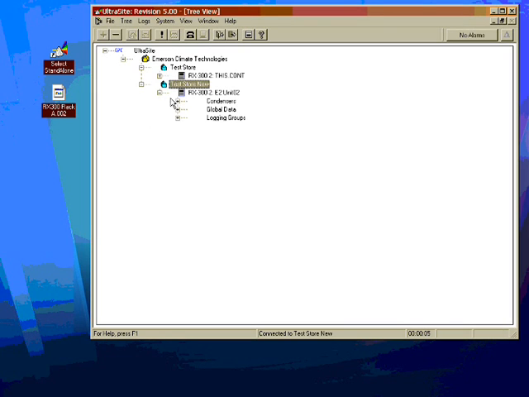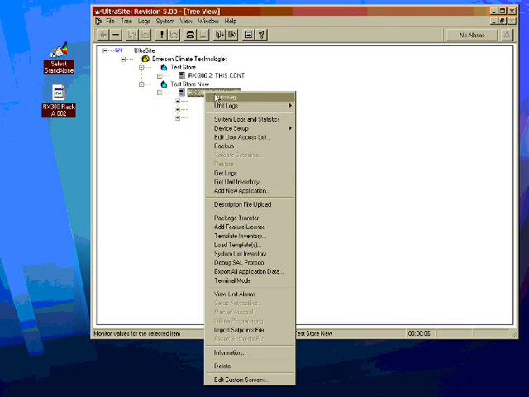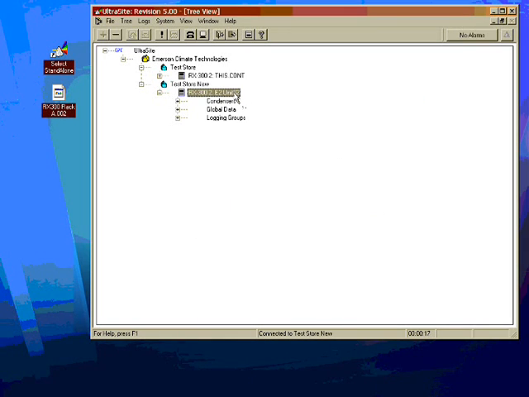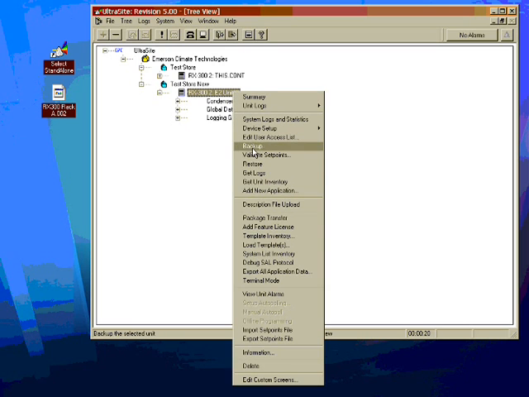As you can see, this is a new controller. Next, we're going to right click. We're going to scroll down and choose Import Setpoint File. Now you're going to locate and open the saved file from earlier. Next, you're going to right click on your controller and choose Validate Setpoint.